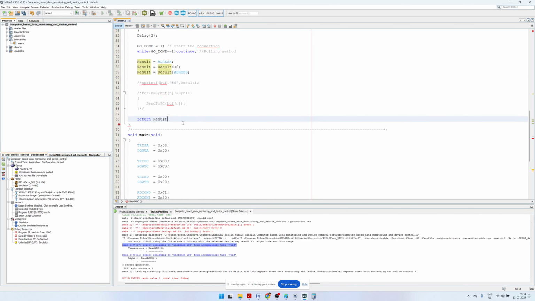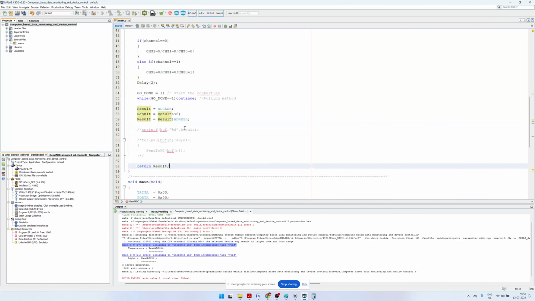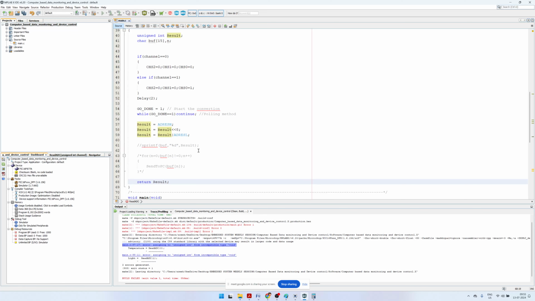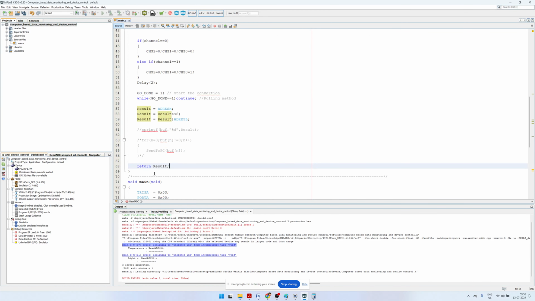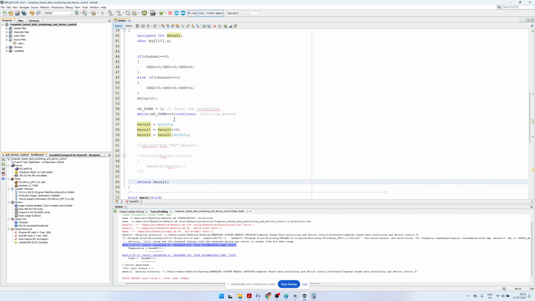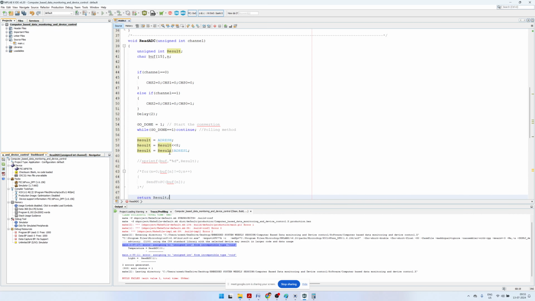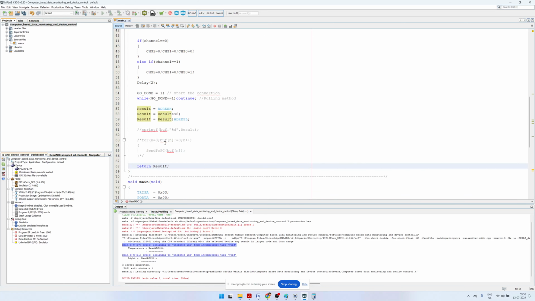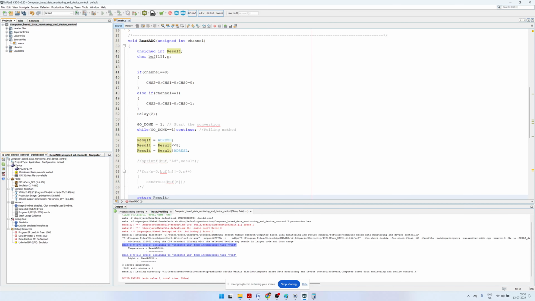It will return the result. You can refresh your idea about functions by watching our previous video where we discussed functions. So this function read ADC, at the end of its execution, will return the result. The result will be either temperature or light intensity based on the channel selection. So the result will be returned accordingly. For that, what is the type of result? Result is unsigned int.